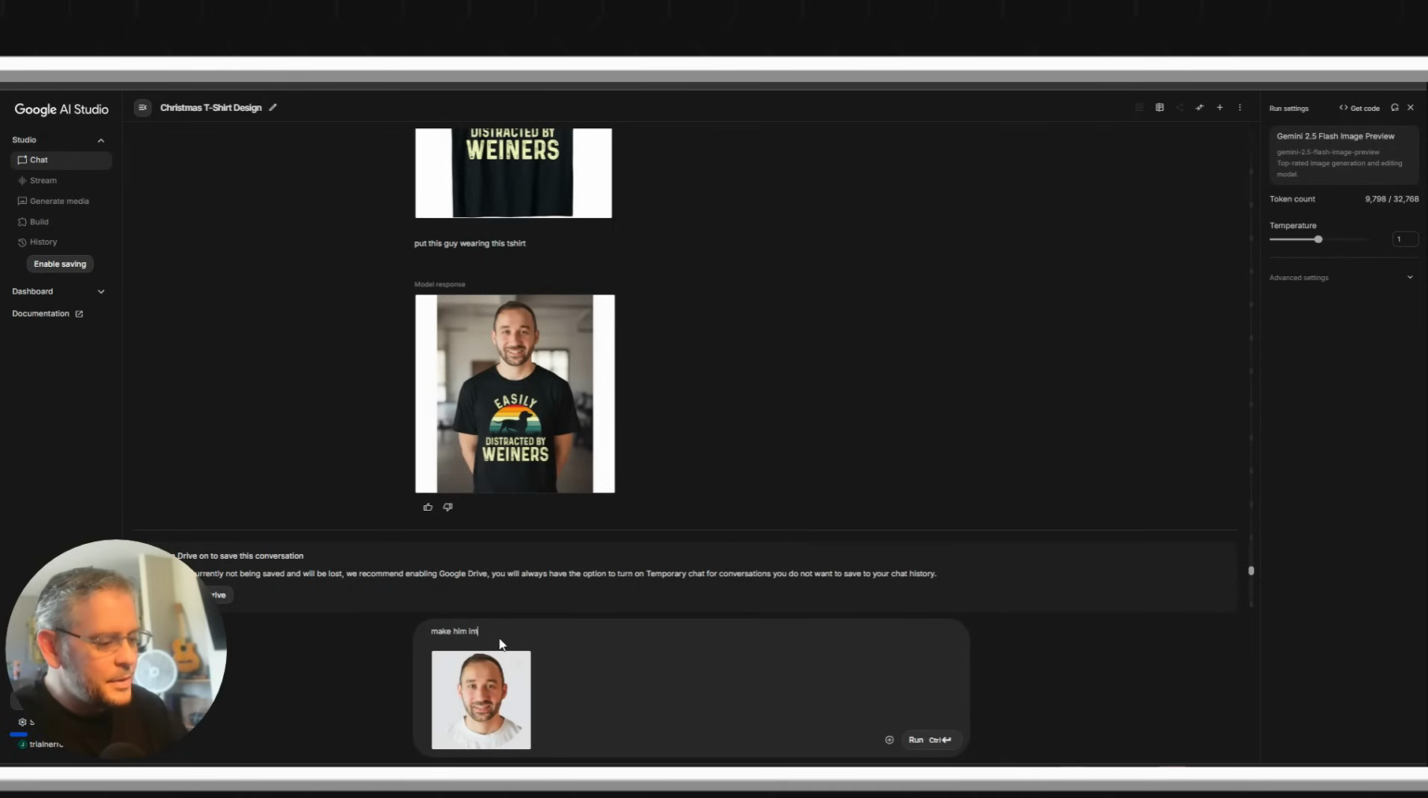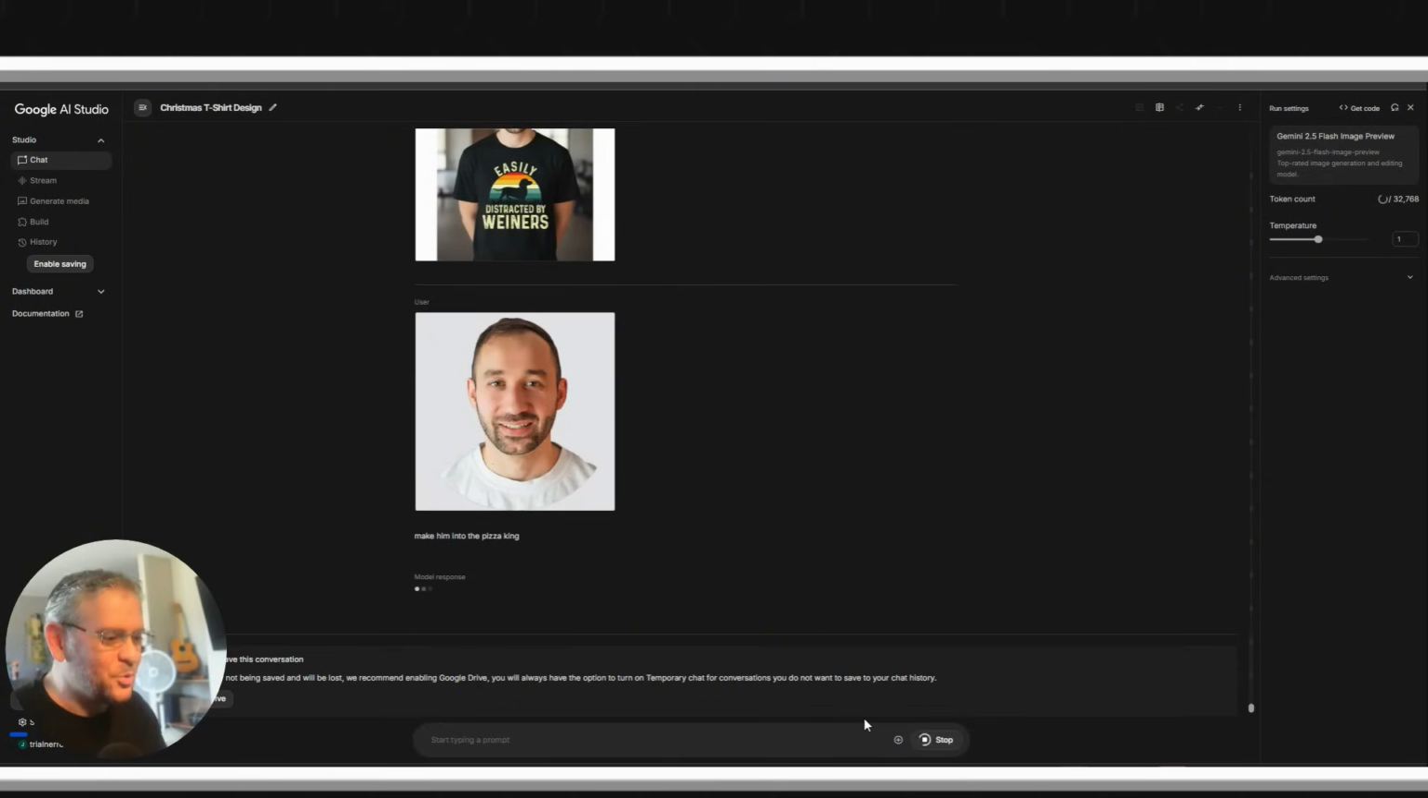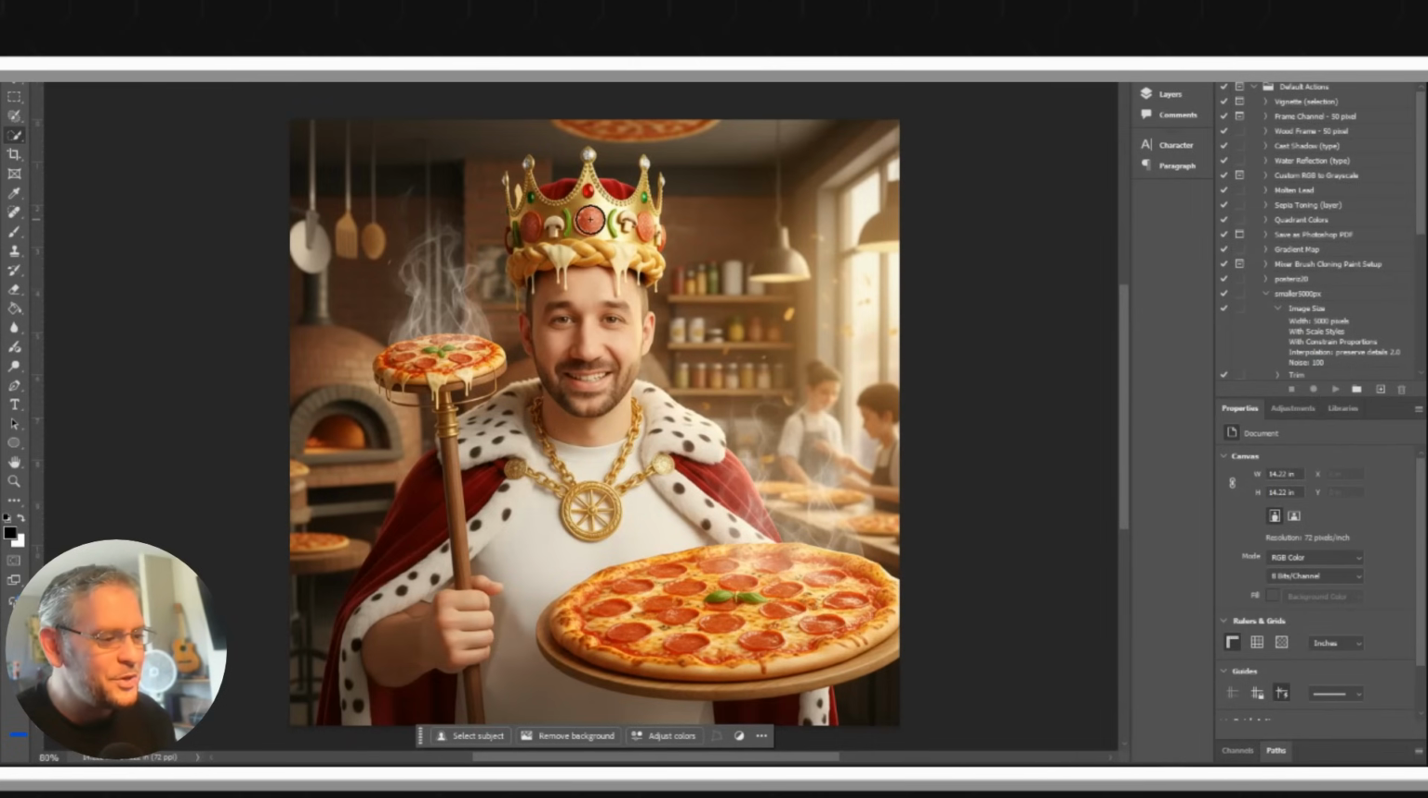Make him into the Pizza King. We're going to make you the Pizza King. I don't know what that means, but we're about to do it. We're about to see Philip Anders, the Pizza King. Look at the pepperoni on the crown with the green peppers and mushroom. Got a pan pizza, and that's what I'm talking about.